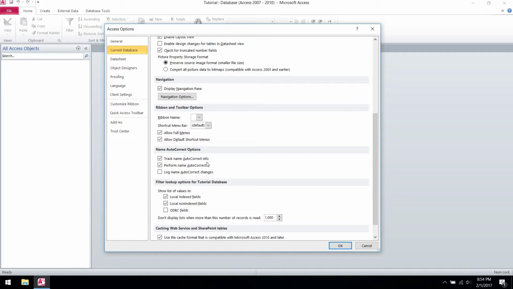The next two things I uncheck are the Perform Name Autocorrect and Track Name Autocorrect options. These are notoriously buggy. If you wanted more information on these two, there is a well-known Microsoft Access blogger named Allen Browne, and he has a whole article devoted to why these two items should be unchecked.